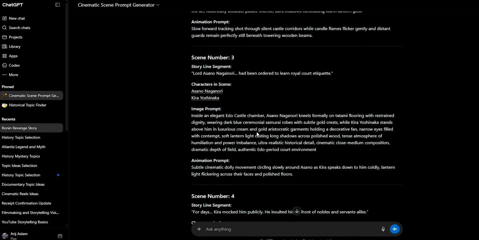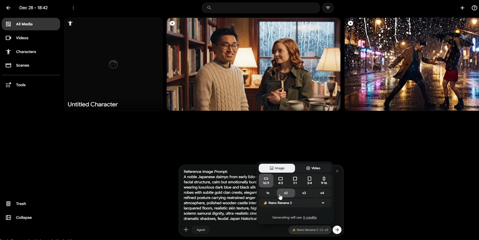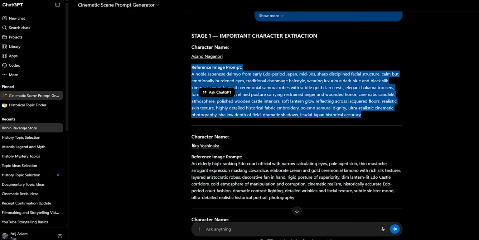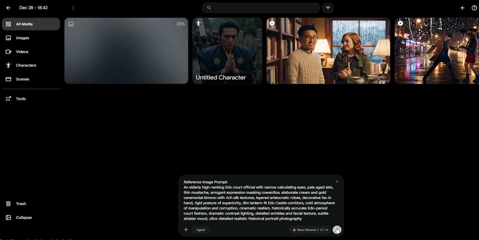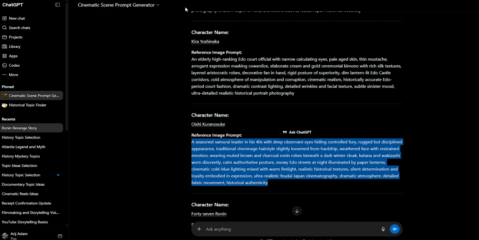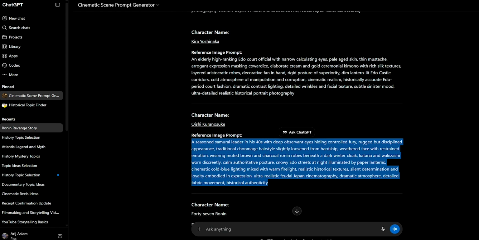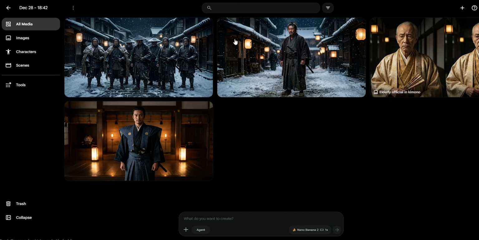Once you get your scene prompts, head over to Google Flow from the link in the description below, and then paste your first character prompt. Not the scene prompt, but the character prompt to generate your character first. Now go to ChatGPT again, copy your second character prompt, paste that into Google Flow, and click enter. Do these exact same steps until all of your character prompts are converted into character pictures. Here you can see Google Flow has successfully created all of our characters. These characters are going to be used in our upcoming scenes.